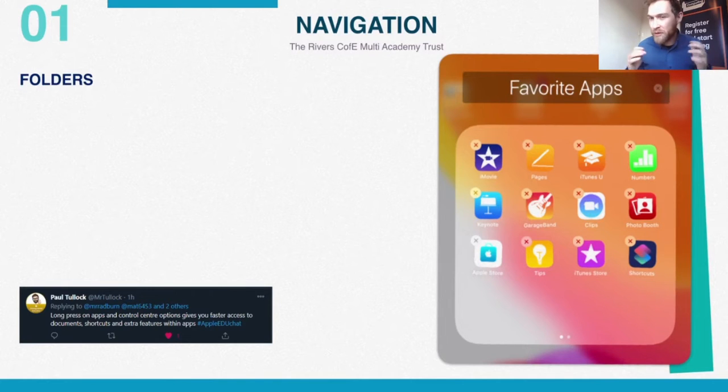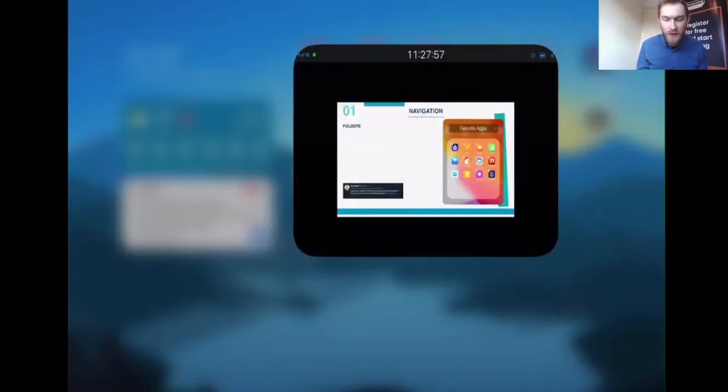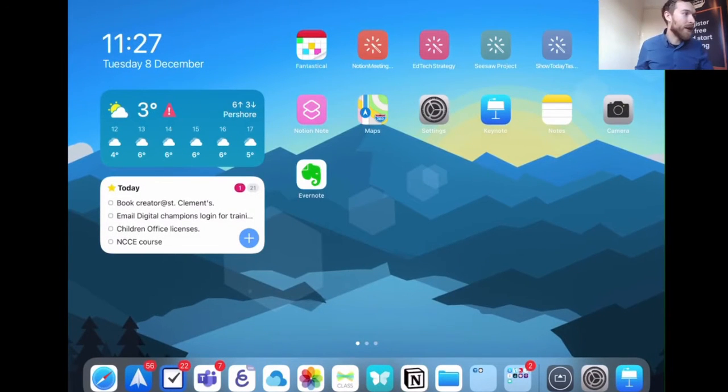Now I put this out on Twitter: what are the best top tips you can use? Things that may not be immediately obvious. And Paul Tullock, who is an Apple Distinguished Educator, put this: long press on apps and Control Center. So I'm going to start with that, how we can use folders to organise everything we have got.